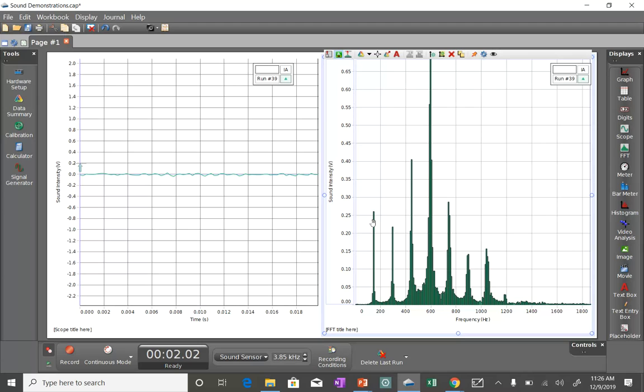And then you can see 2 times that, I have another peak. 3 times that, I have another peak. And it takes all of those peaks to make the complicated waveform that was me going ah. And so this here is the signature of the ah sound, or the vowel formant.